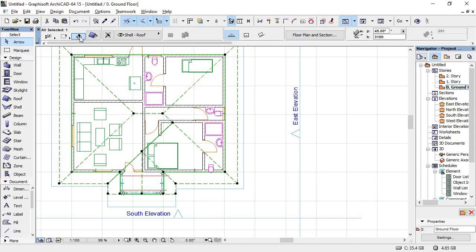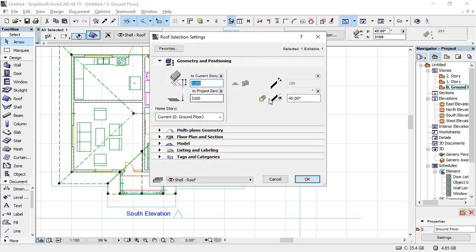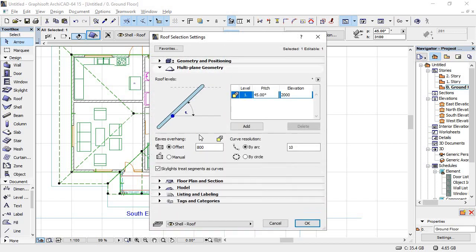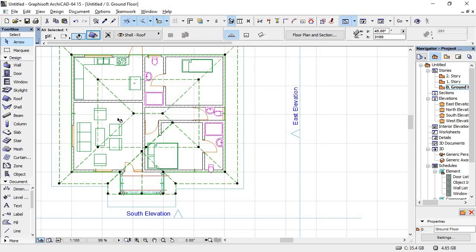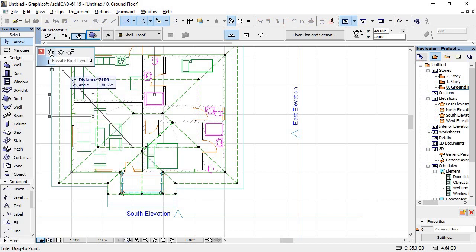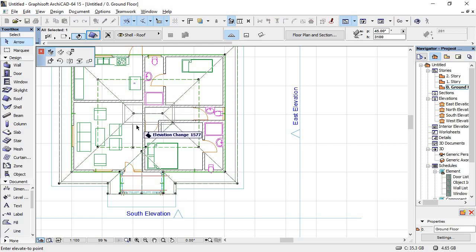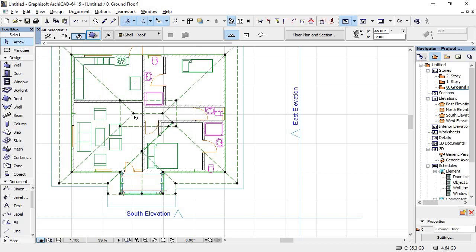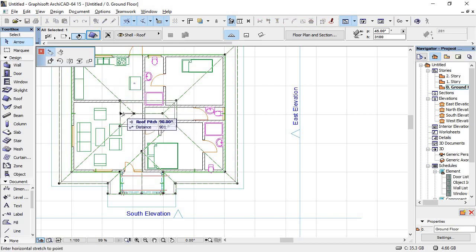So we need to come to multi-plane geometry, add a pitch, and we make the pitch 50, like that. Well, yes, I need to elevate it a little bit so that it is not too big a size like that, and then I need to stretch again here so that it is straight here and it is straight here.